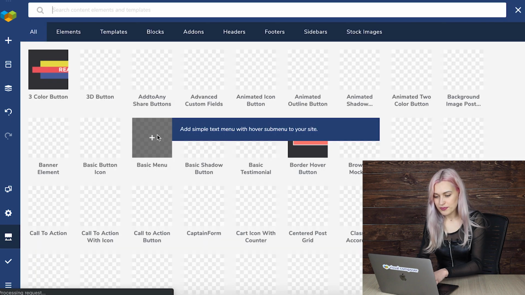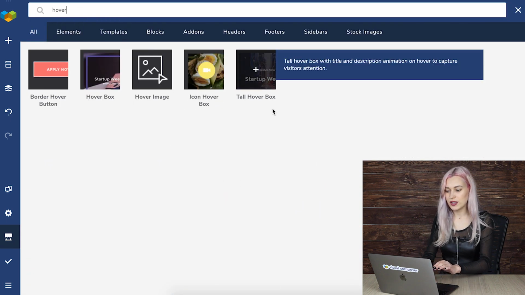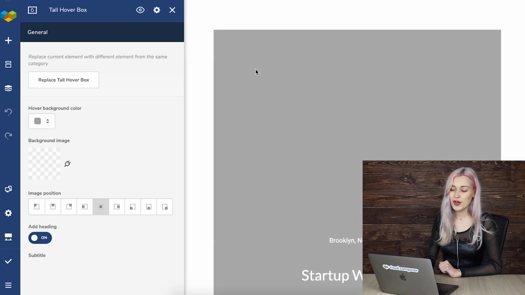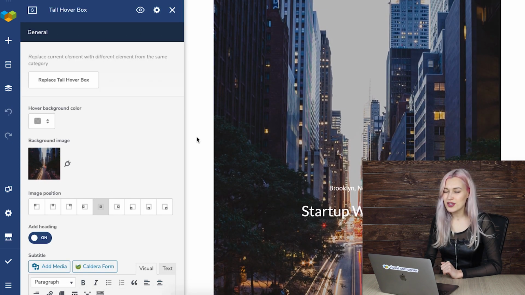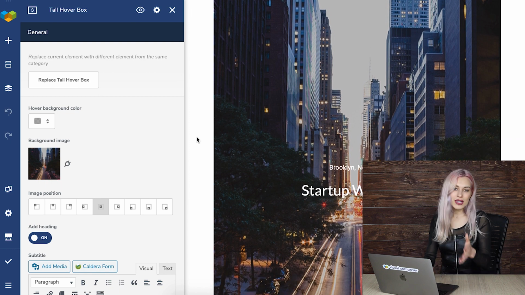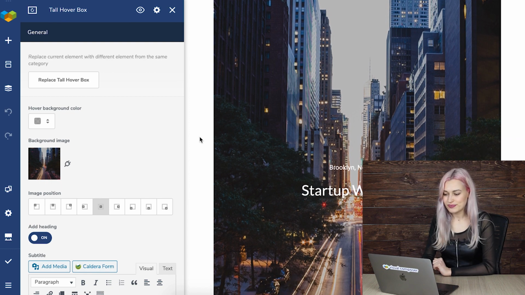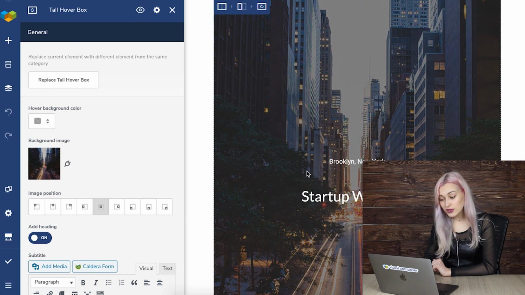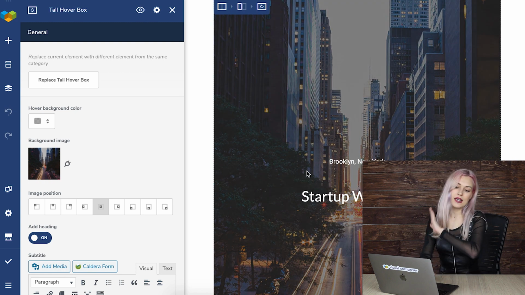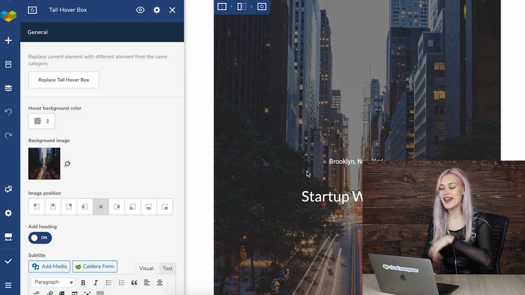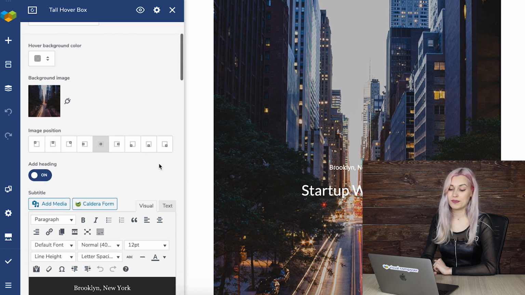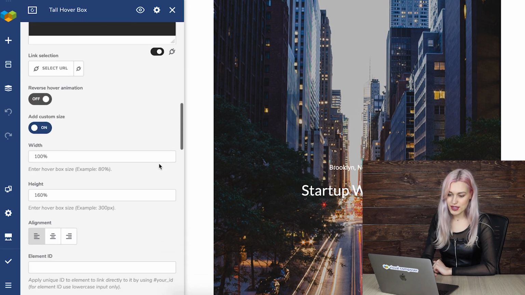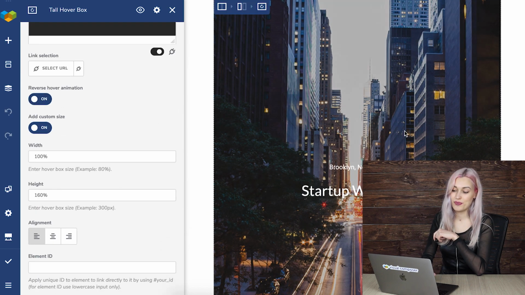Let's go back, and I'm pretty sure we've got the last one here. Yes, the tall hover box. Again, the options are very, very similar, but only the design part changes a little. Again, once you hover over it, you can see the background color here, a little overlay, and the text animation, which you can all customize, and you can reverse this animation as well.